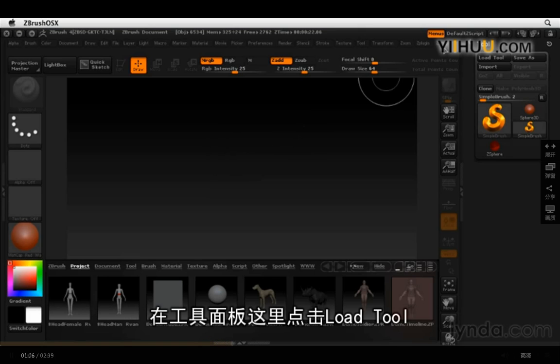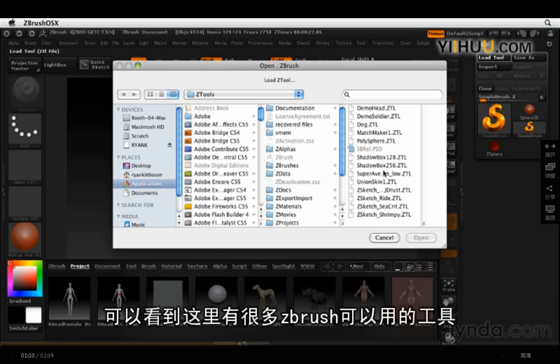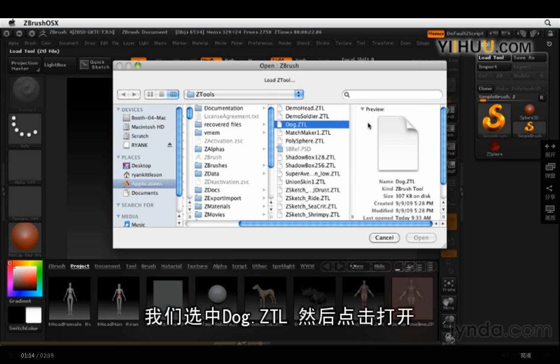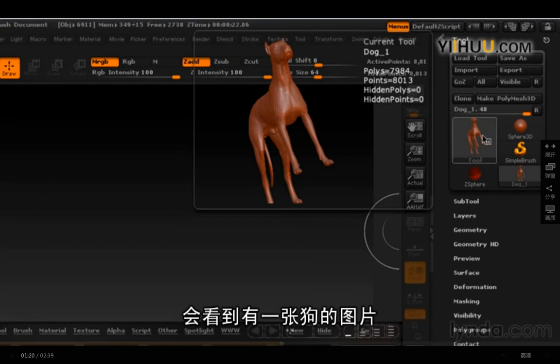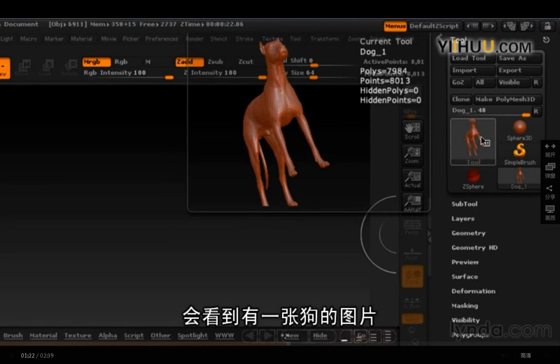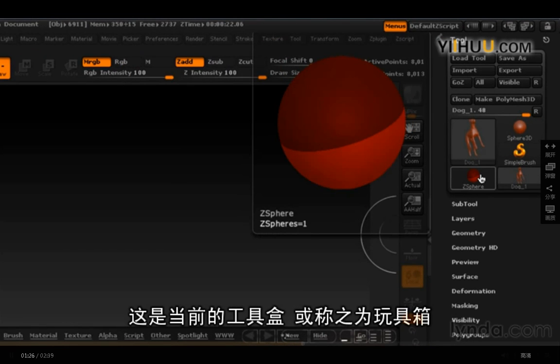Let's go over to the tool palette and click Load Tool. And you see here we've got several tools that come with ZBrush to choose from. Let's grab the dog.ztl and click Open. Now nothing has popped up on screen, but if you look over here in the tool palette, you'll see that there's a picture of a dog, as well as a smaller picture of a dog and some other things in here. This is your current toolbox or toy chest.